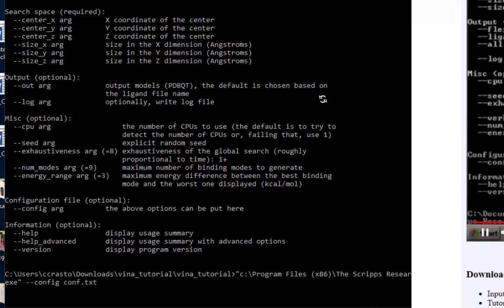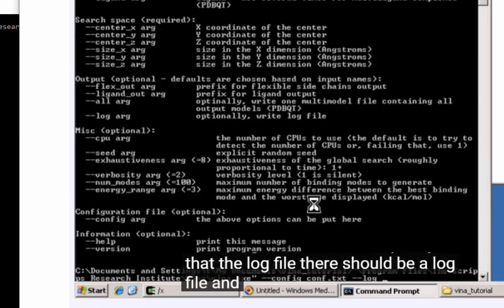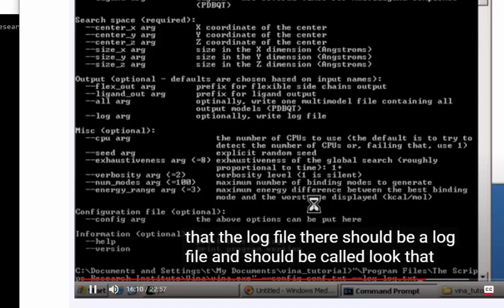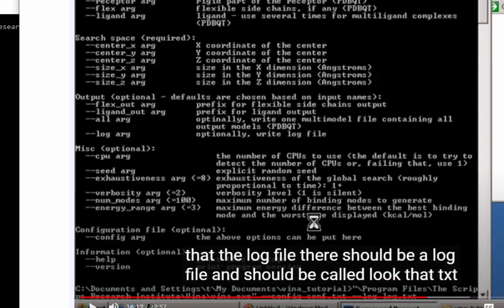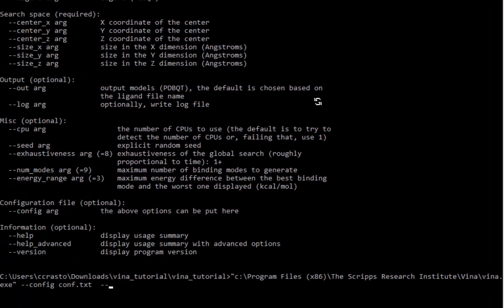conf.txt. I can specify that there should be a log file, and it should be called log.txt. Okay, so again, in these kinds of commands, you can put more than one option at the same time. So the configuration is a conf file. You want to create a log file, and that is log.txt. You can call it anything, it doesn't matter. As this process goes through, you're going to actually see the stuff saved, kind of like the log file for the modeler. Okay, and it's going to save in log.txt.